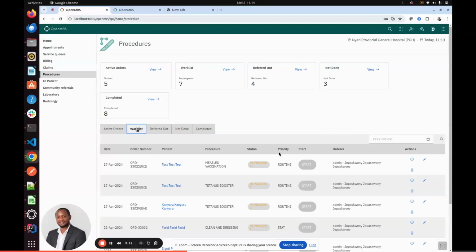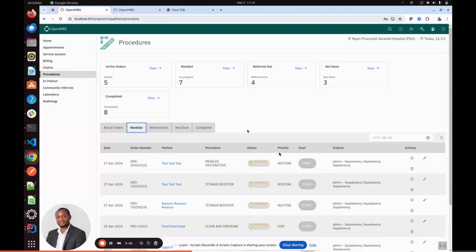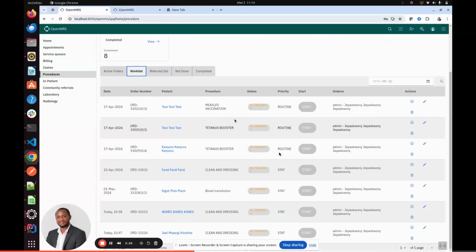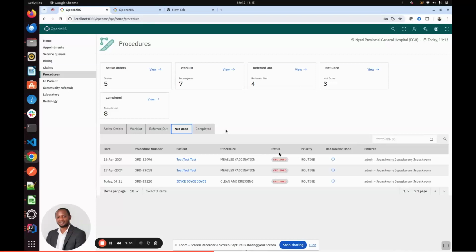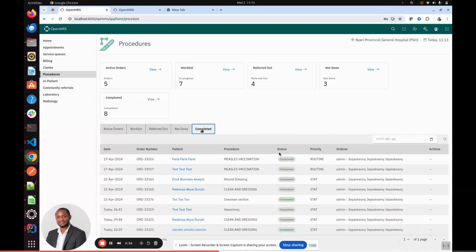Then worklist, these are orders that have already been acknowledged and they're in the pipeline for execution. Then deferred out, these are orders that have been deferred out to a different facility, maybe because the facility here is not able to do them, perhaps they don't have the necessary equipment for that procedure at that point in time. Not done, these are orders that have been rejected. They'll come with the rejection comment. And completed, these are orders with results.